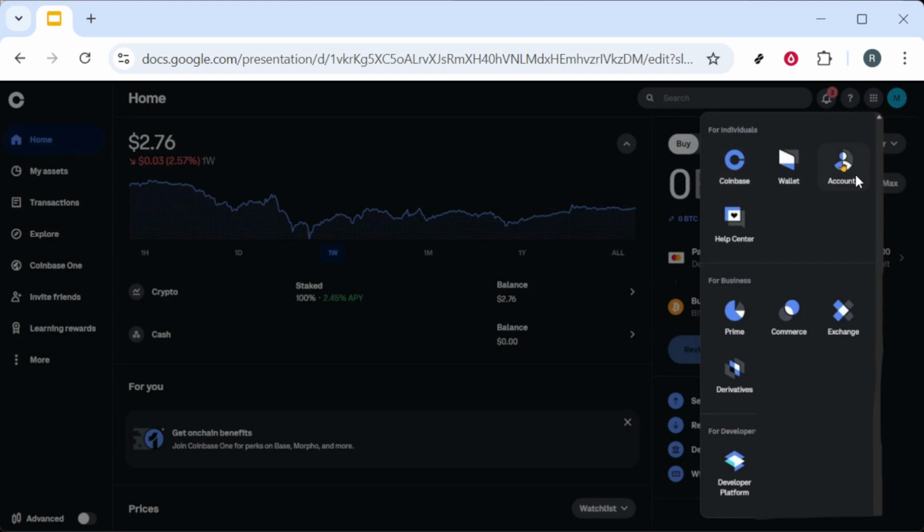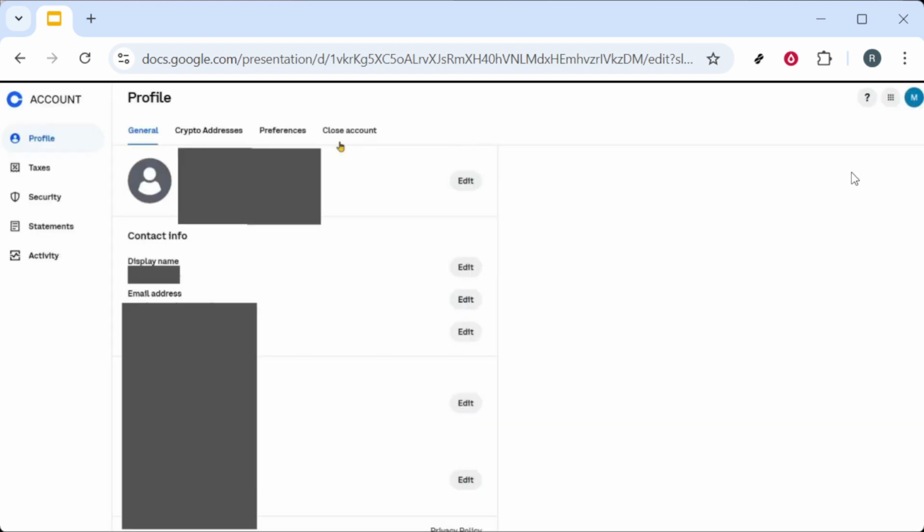From the profile menu, click on Accounts. Depending on your layout, this may appear as Accounts under Settings or within a settings page that includes an account section. The goal is to get to the part of your account where your personal information is listed, so look for the section that shows contact details.